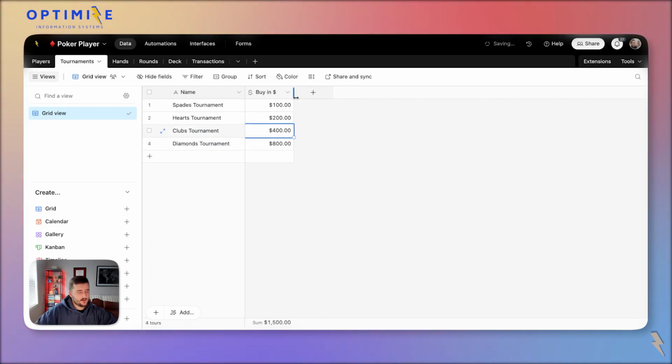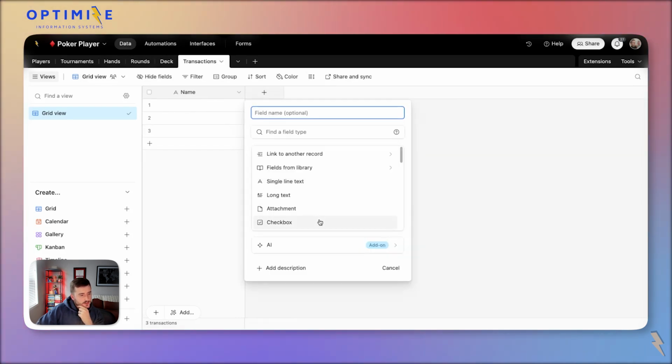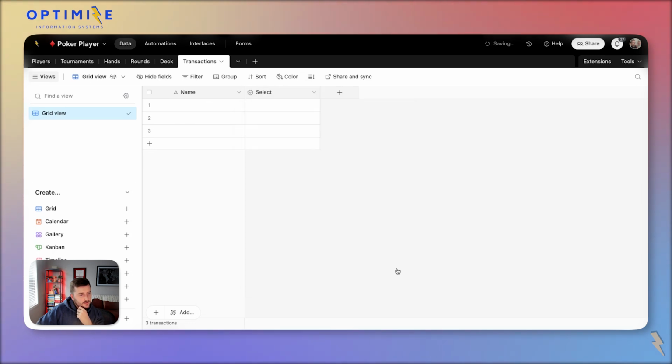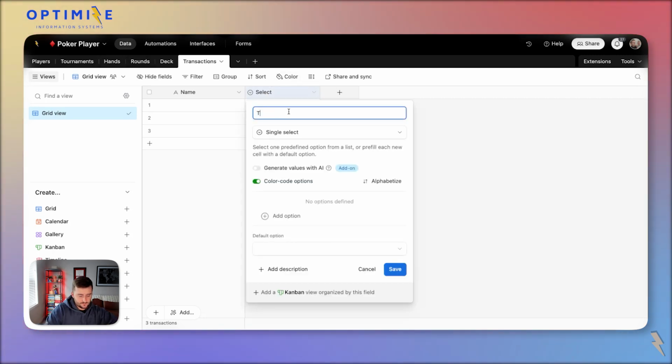So to buy in, you would have had to buy in that much. Let's say, tournament, you have to buy in through transactions. And we should have a type, because I think certain times you can have a number of times you're allowed to rebuy in. So let's have this be a type.